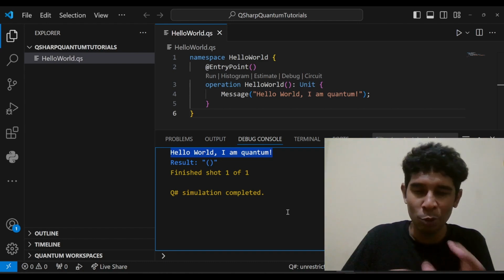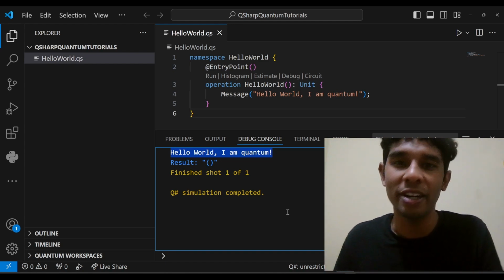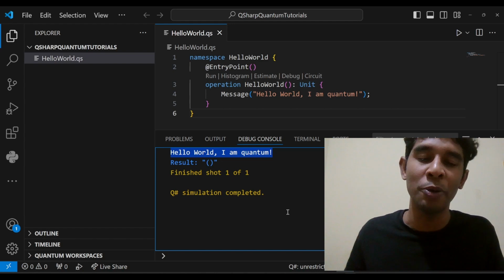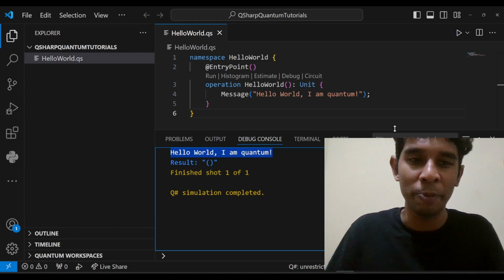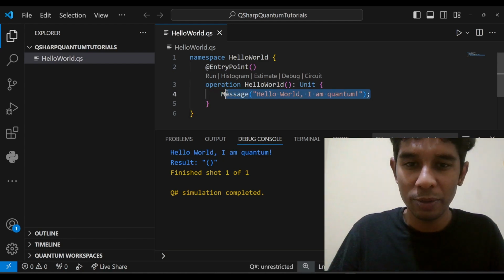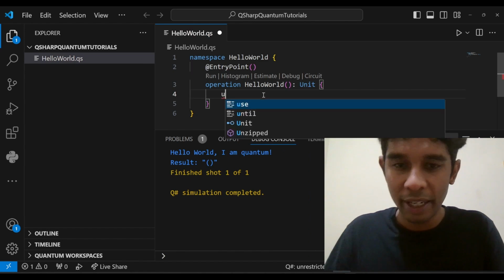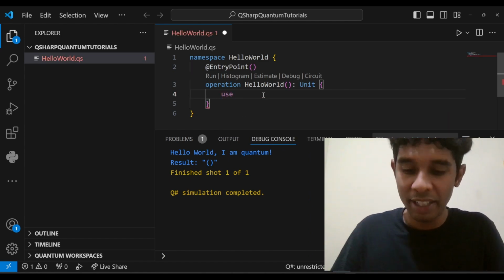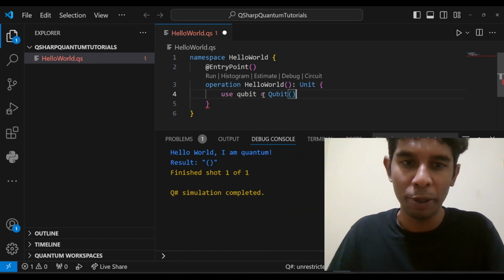But let's actually do a bit of, let's say, play around with a qubit, right? So that's what quantum computing is about. So what bits are to classical computing, qubits are to quantum computing. So how to do that? So let me do this first. And let's say, how do I initialize a qubit? By using the use keyword, use qubit is equal to Qubit, right?